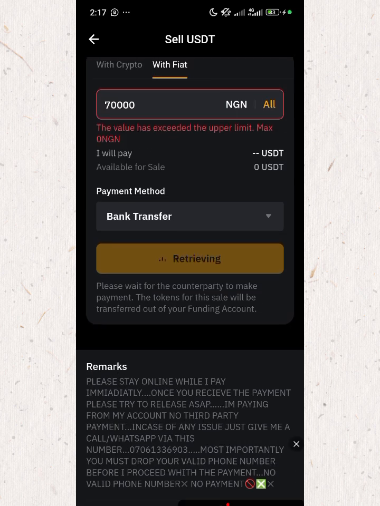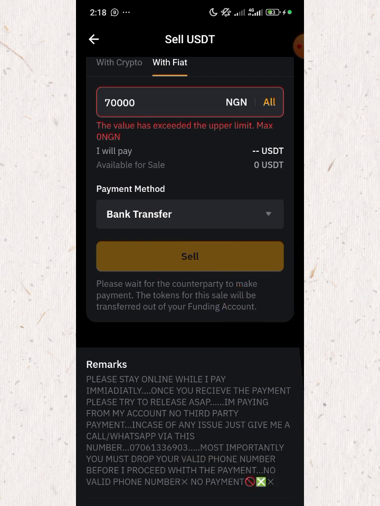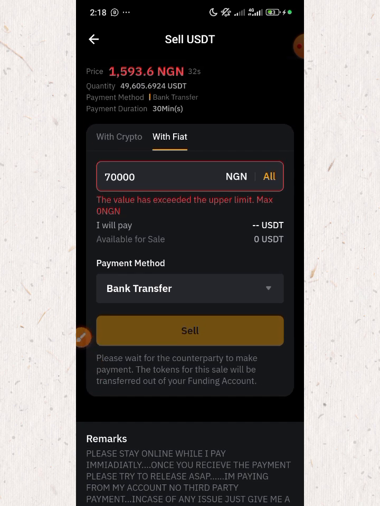Okay, so once it's okay by you, you click on this confirm, and once you confirm all of these parameters, you're actually going to see that this sell button will be activated. The reason this sell button is not activated for me at this point is because I don't have USDT currently to trade with this guy. So that is why the sell button is deactivated.